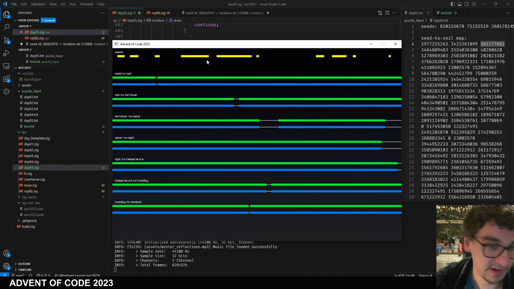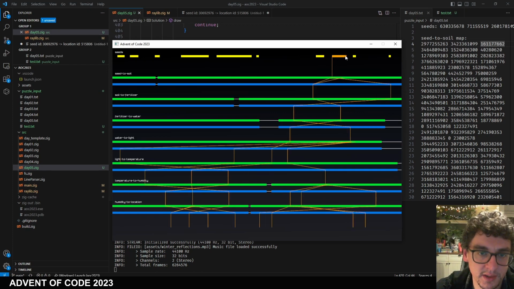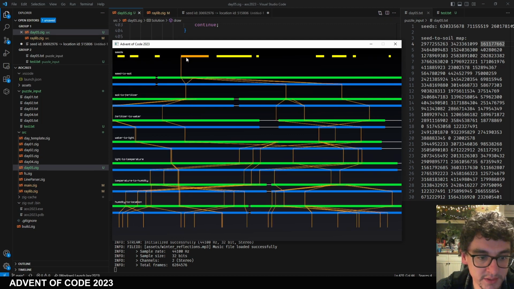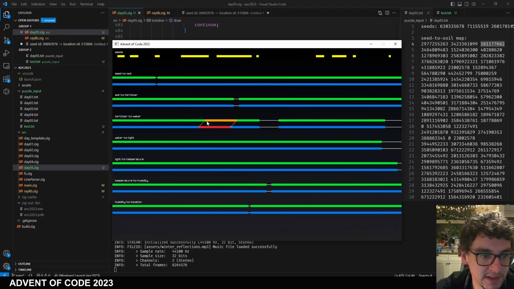Day 5 was pretty big. That was a beastly puzzle. I knew it was going to take a while, but I'm actually quite pleased with the result, and it's really cool to be able to see how all these branch out and fan out, and the ability to hover over all the ranges and see how they map. It's really cool.